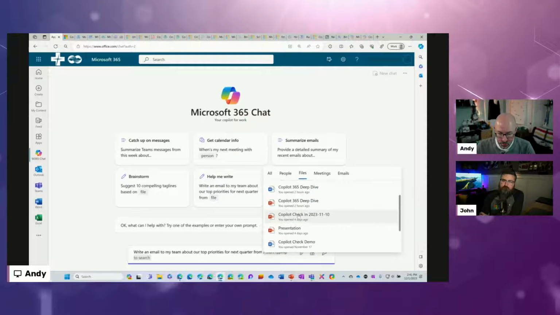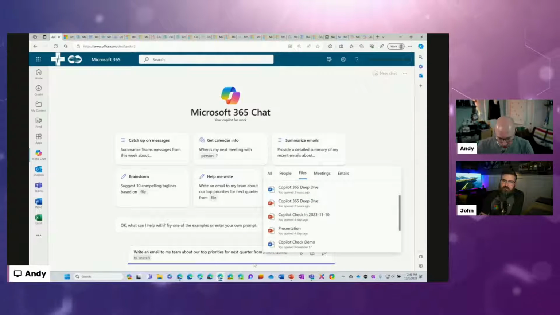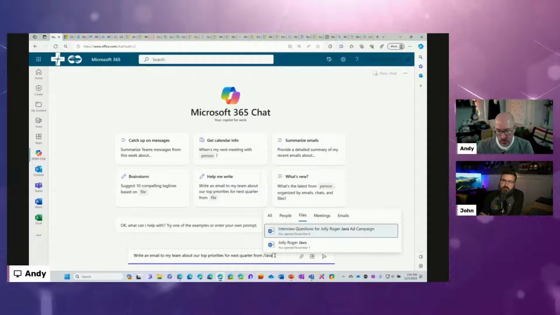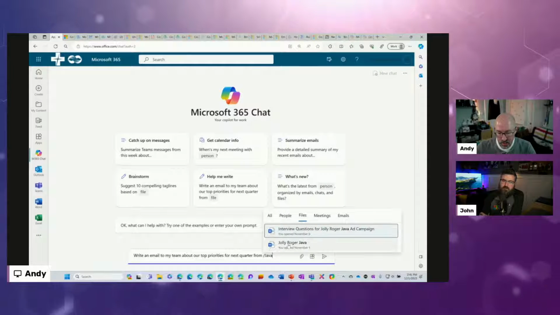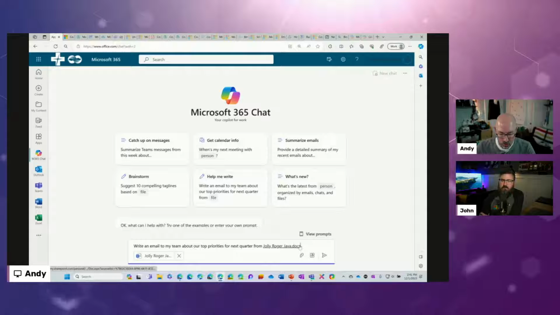Now it's given me some recent relevant documents here, but you can just start typing. You can't see it underneath here, but it says just start typing to search, and so I can do that. And now you see it's narrowing that down. So I'm just going to tell it, okay, let's reference this particular document.